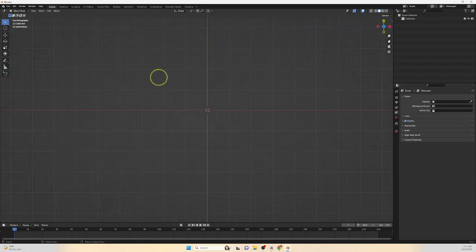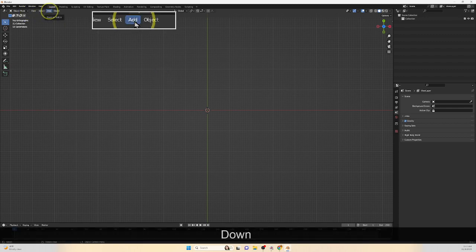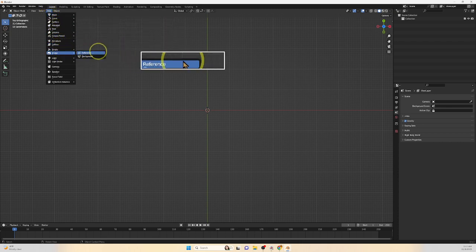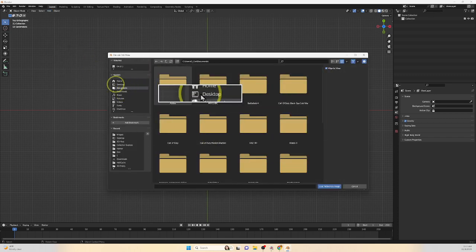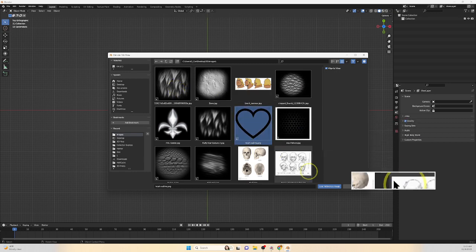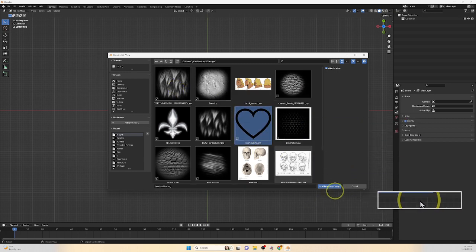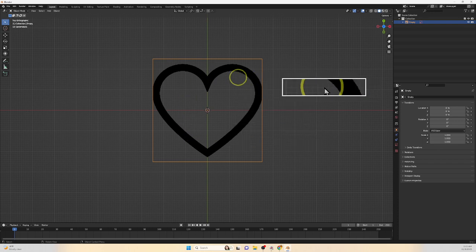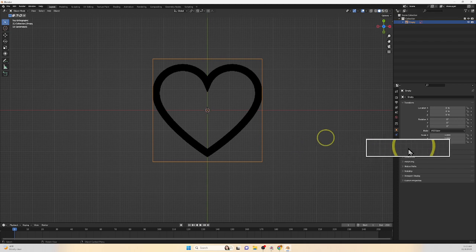Alright, so the first thing we want to do is add a reference image. So if you come up here to the add menu and you go to image and then select reference, and then find the location where your reference image is located. We're going to use this as a simple heart to make what we're going to make today.